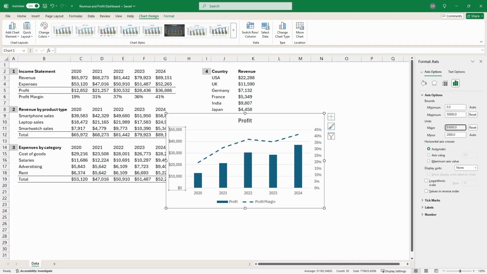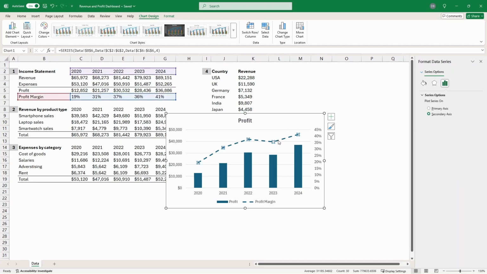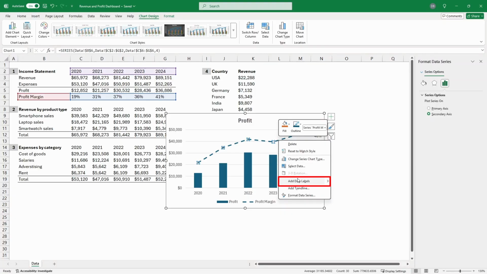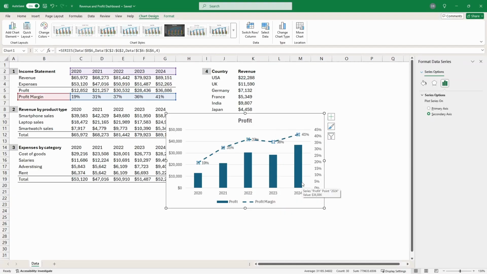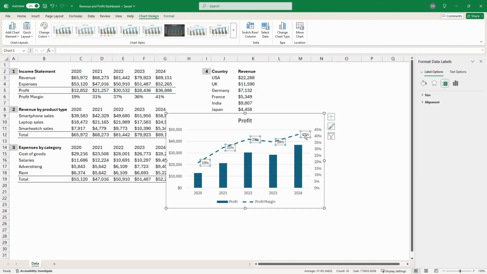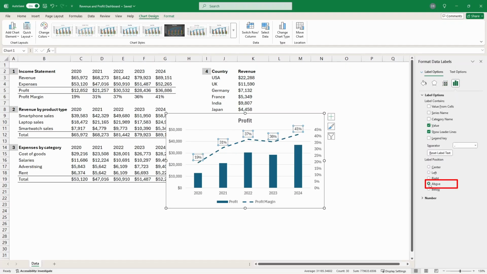Finally, since the profit margin numbers are important, we can click on the profit margin line, right-click, and click on Add Data Labels. To have the data labels appear above the line, we can simply click on one of the labels, and in the Format window, we can click on the fourth icon, go in the label position, and click on Above. Finally, since we have the data labels for the profit margins, we don't need this right axis anymore.